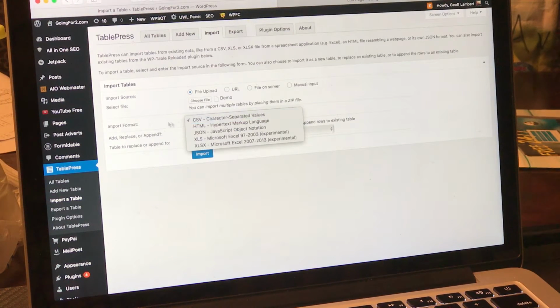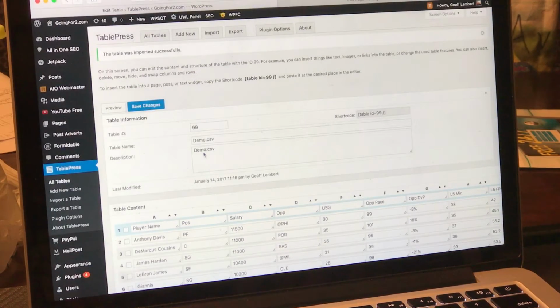Import format, so mine's in CSV, so that's what I'm going to use. Append, replace, whatever, just select Add New. Just add a new one each time. And then click Import. All right, so here's the data for your file.